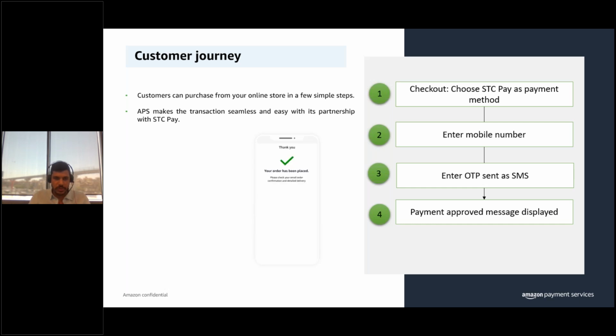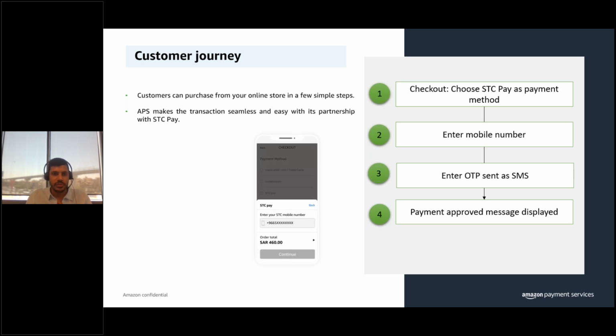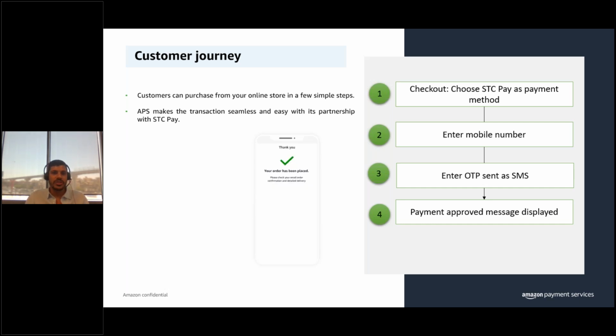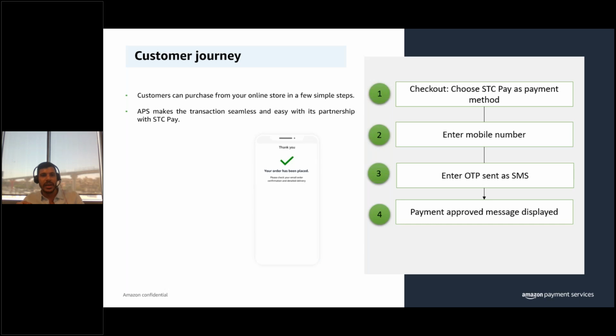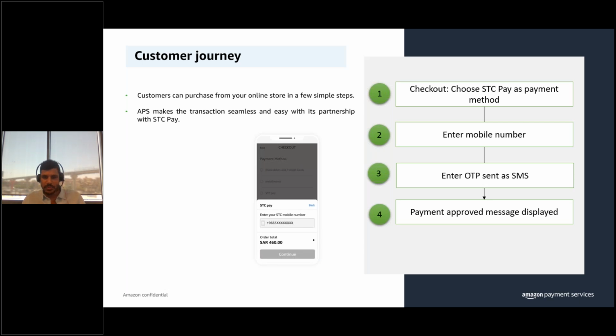During the checkout process, the customer will have the option to save his mobile number for future visits. This is called a tokenized transaction. In future visits, the tokenized transaction is almost a one-click transaction, where the customer can choose STC Pay as a payment method with the verified mobile number that he already saved, and then he has to click Pay Now, and the payment is done.